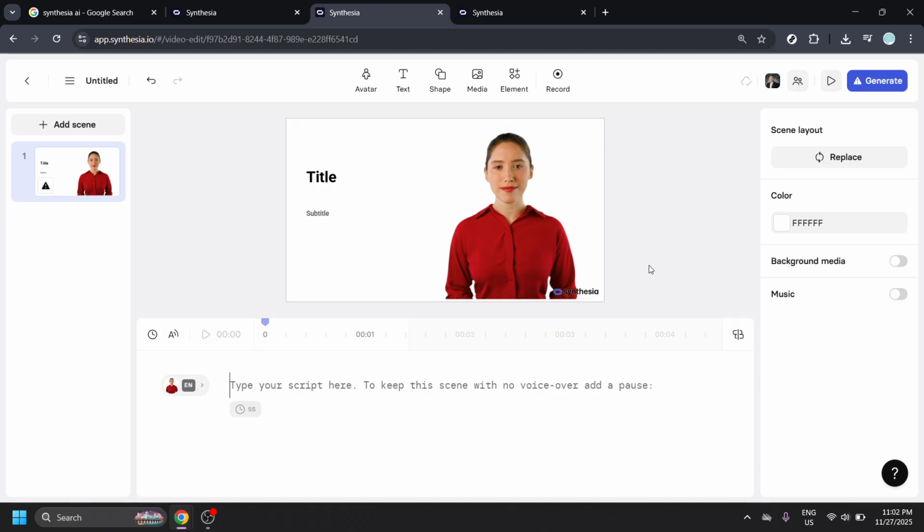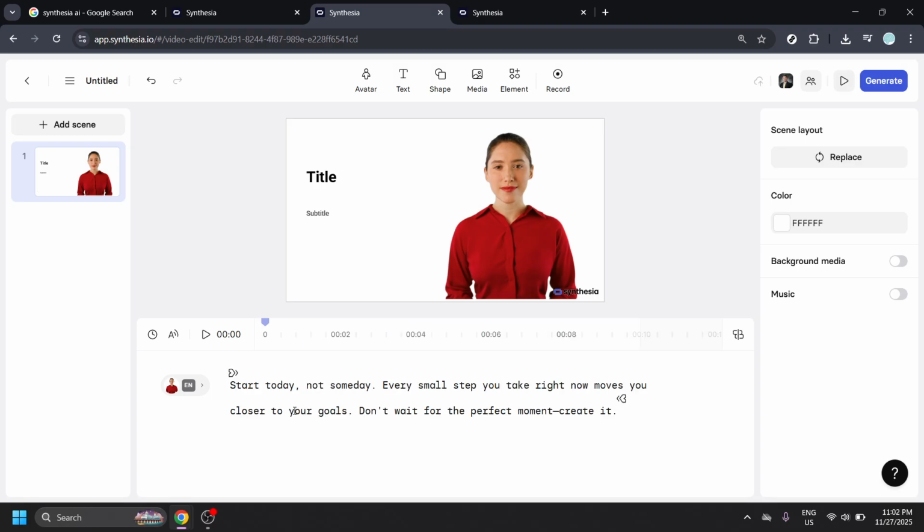Now, write your script. Keep it focused and uplifting. A simple structure works well. Begin with a strong hook that speaks to a challenge your audience faces. Follow with a short, relatable story or message of perseverance, and end with a clear takeaway or call to action.